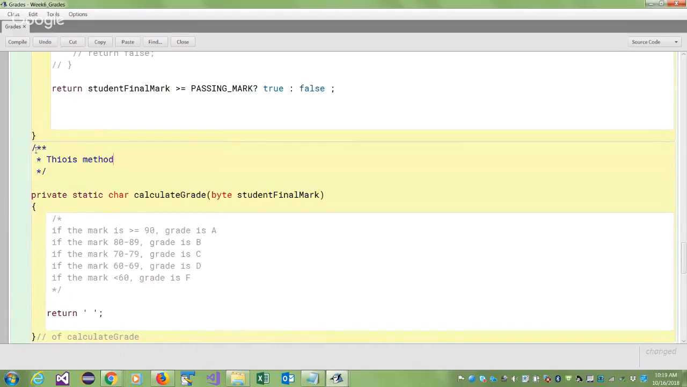This method assigns and returns the grade based on the final mark. That's what it does. It assigns, or you can only say returns. You don't have to. Returns the grade of the student based on the final mark.